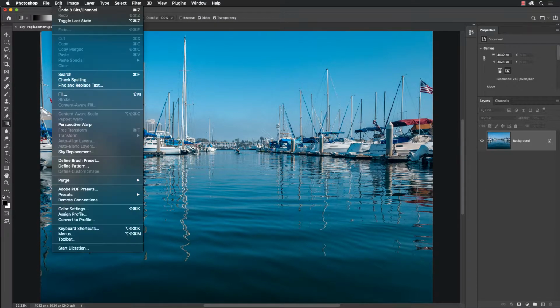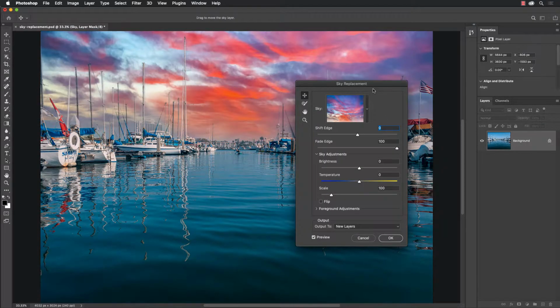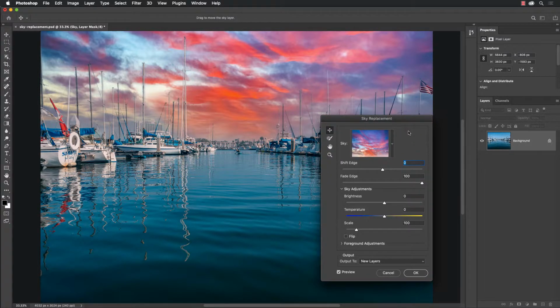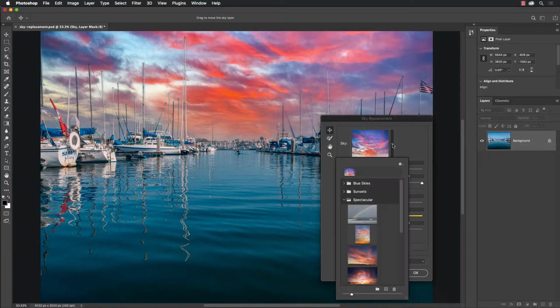I'm going to come up here to Edit, halfway down to Sky Replacement, and it's going to take a moment there, and then that sky just popped in there. I mean, it's not the right sky for this scene, but still, that's really incredible. So this sky replacement tool has a bunch of skies that come shipped with it. If we click on the button or the caret right next to the sky, there's a whole bunch of them in here. We'll open up the sunsets.